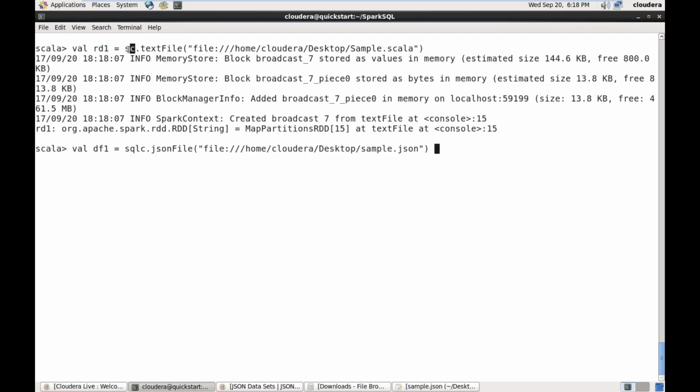What is the context? We are using Spark context. What is the context here? We are using SQL context. What is the type of file we are trying to read? Text file. And here? JSON file. Remember, it's very simple and the same: context dot the type of file we are trying to read. If it's a text file, give a text file as input. If it's a JSON file, give a JSON file as input. That's it.